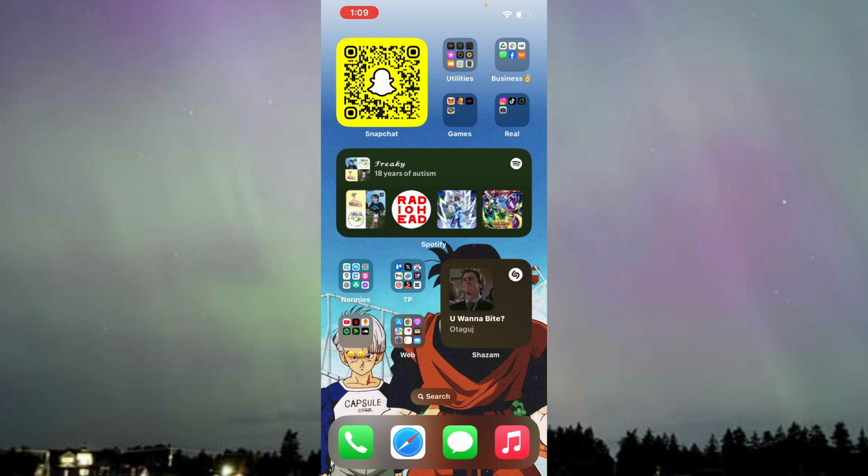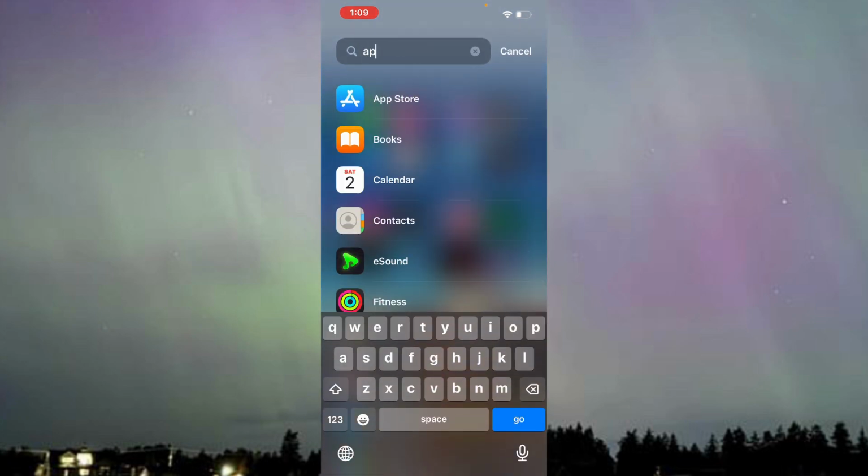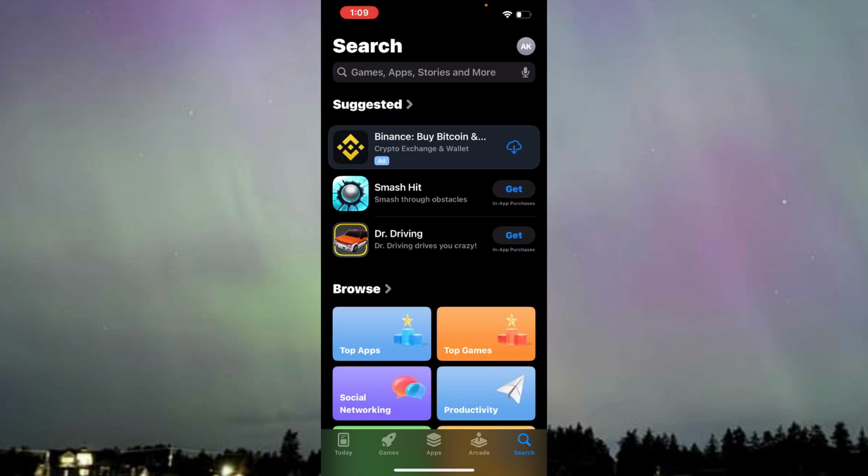In order to turn on story comments on your Instagram, you basically need to confirm that you're on the latest and greatest version of the app. To do that, go ahead and search up App Store in your app library, or basically go to App Store just like that.